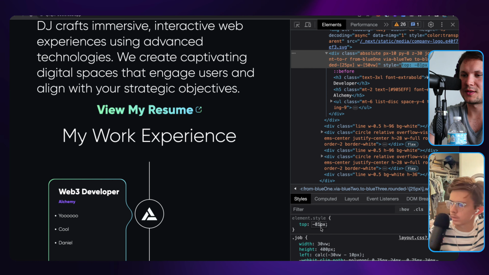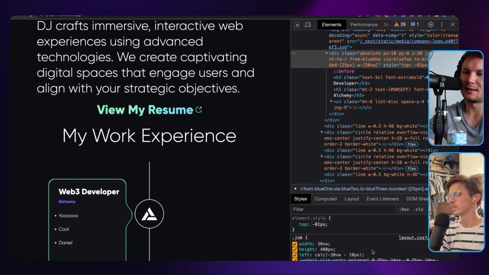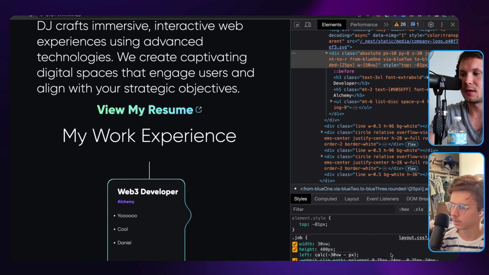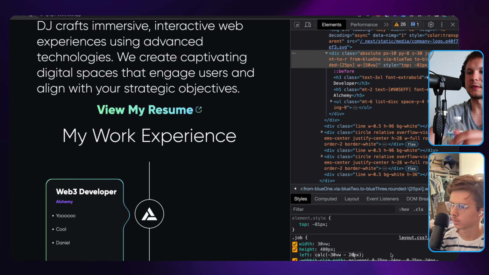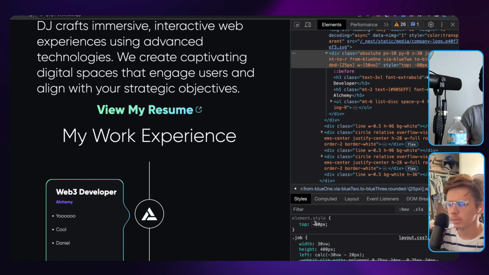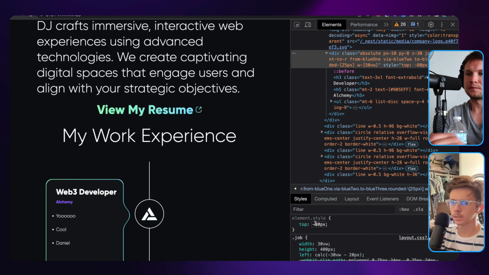Oh, look at this. Not bad. Get in there. Sick. That's so good, man. And then to push it more left, we just increase this to be like 20. There we go. Not bad. That's kind of what it feels like to me. Top minus 81 pixels. Minus 80 or minus 81? I think minus 80 is good. Yeah, I think it's good.